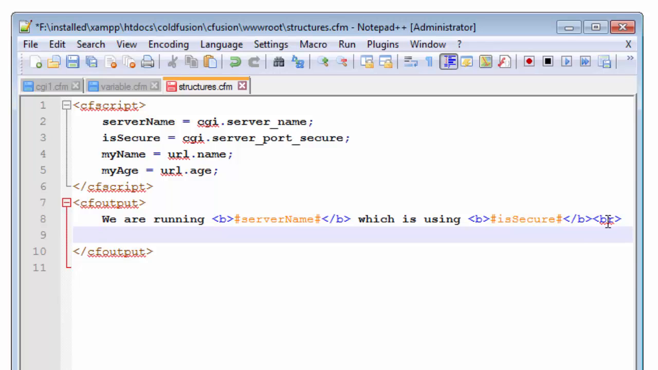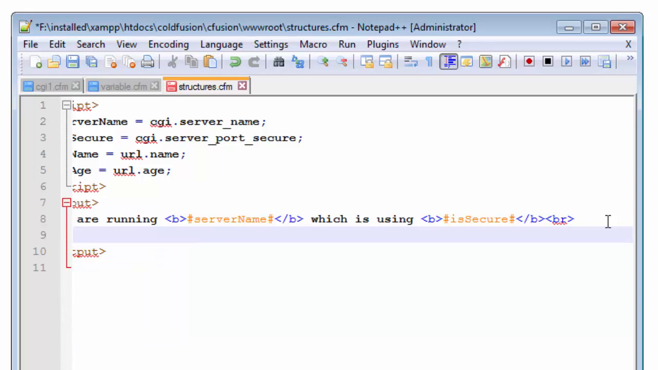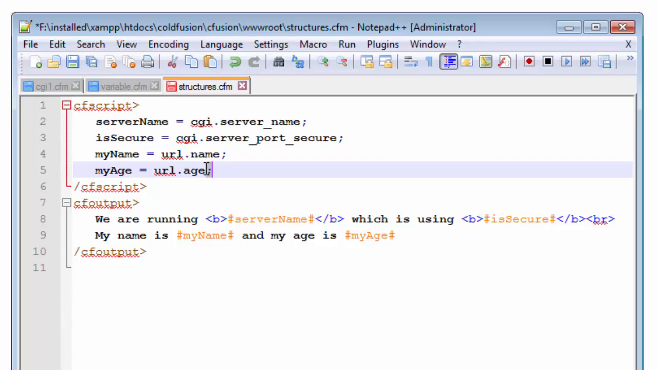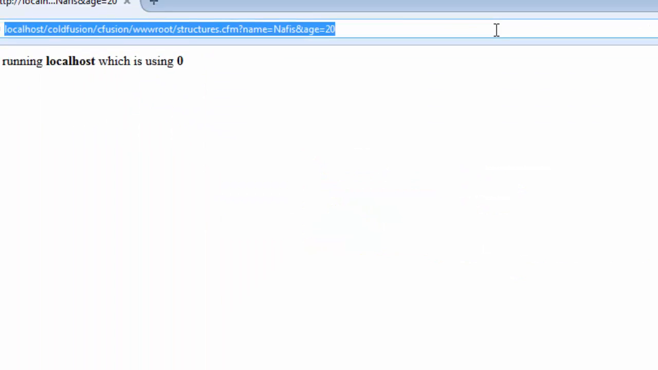My name is, and we can reference the myName variable inside it. My name is the variable, and my age is, let's reference the fourth variable here, which is called myAge. And remember to always end your statements with a semicolon, because if you don't, the Coldfusion server will report a bug inside your code. So let us now save this and see what happens.